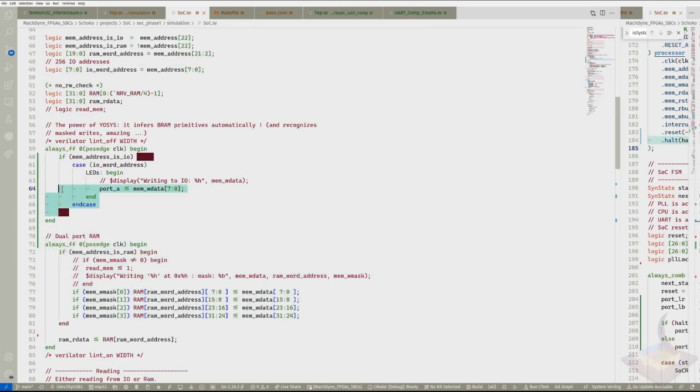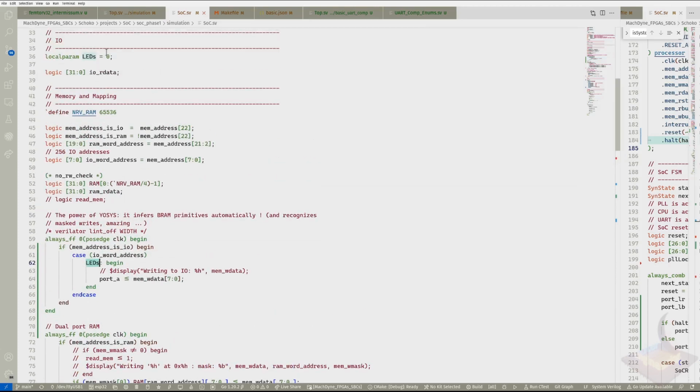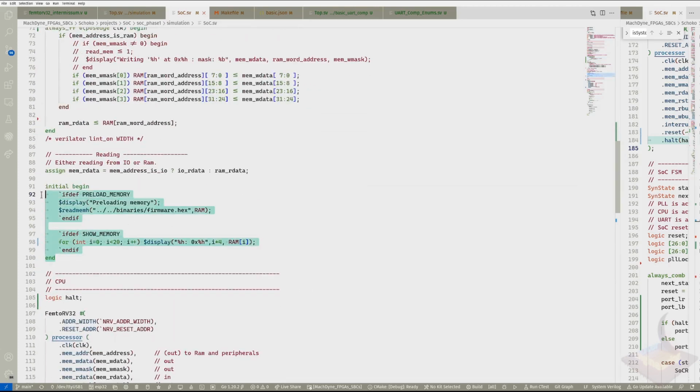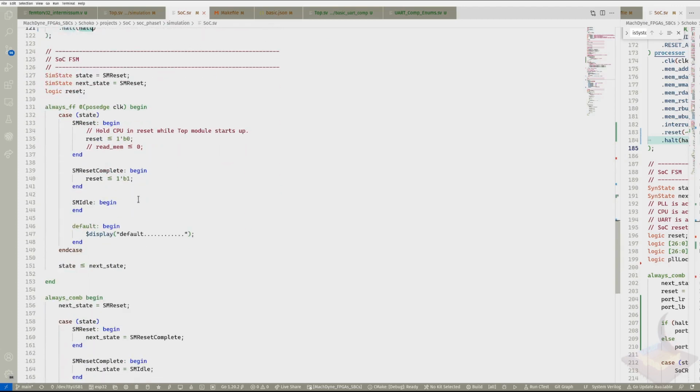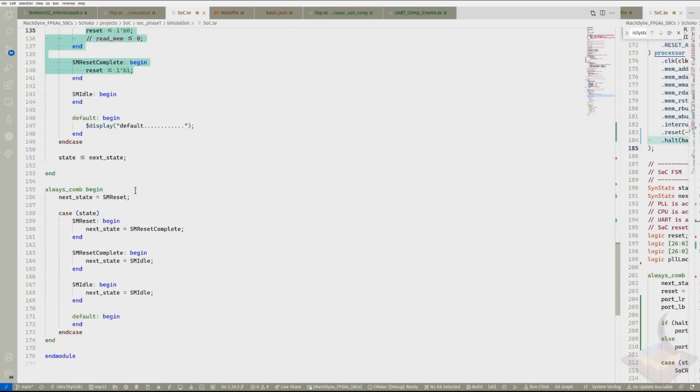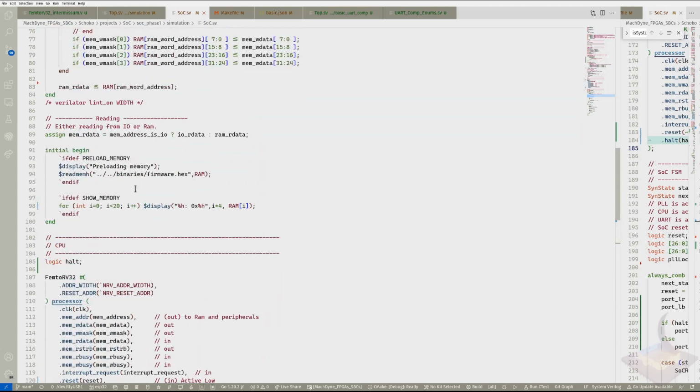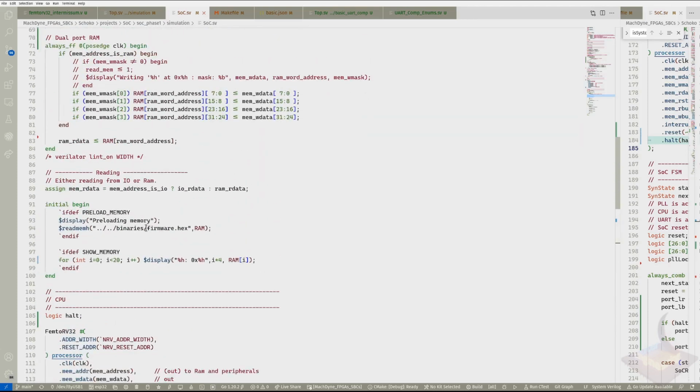And then above we have the writing to the I/O address, which would be the LED ports, which is at 0. Then we have the initialization. Here we're loading in the program that will execute, and it's defined in firmware. And then finally we have the processor itself. There's all the signals that go into it, our halt flag that we have added to the Femto, our little tweak, and then the rest of this is just minor state machines for resetting the system, and that's it. So there's our SoC. So let's take a look at the firmware to see what it's going to do.